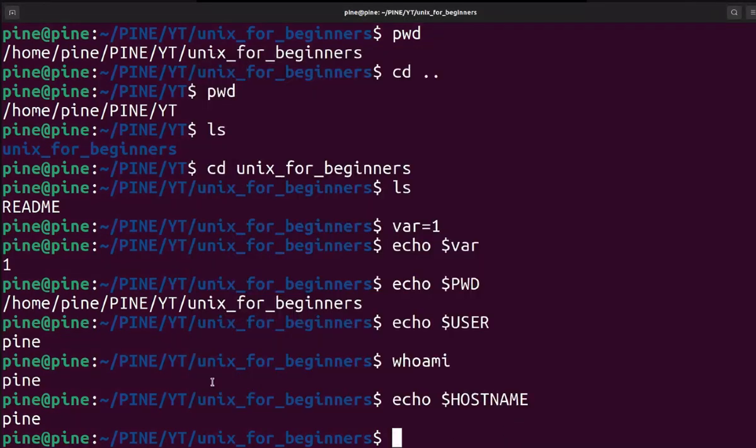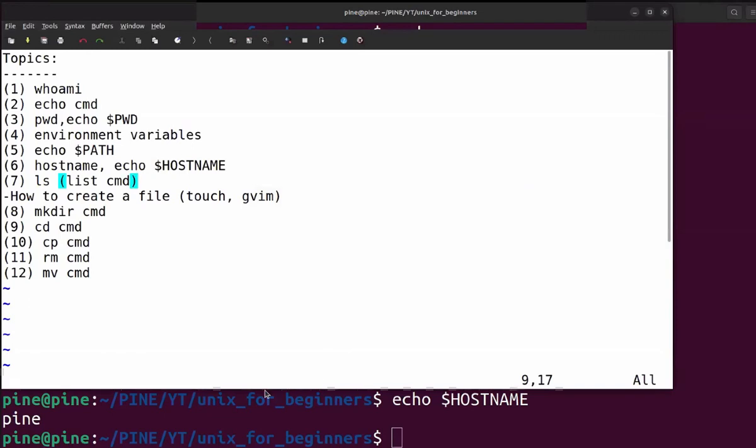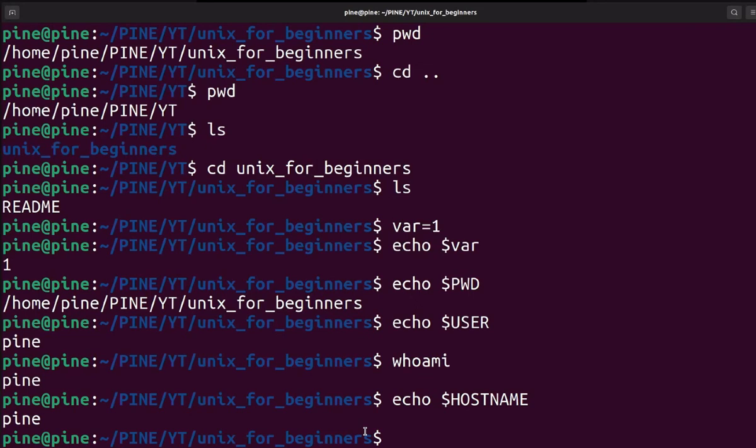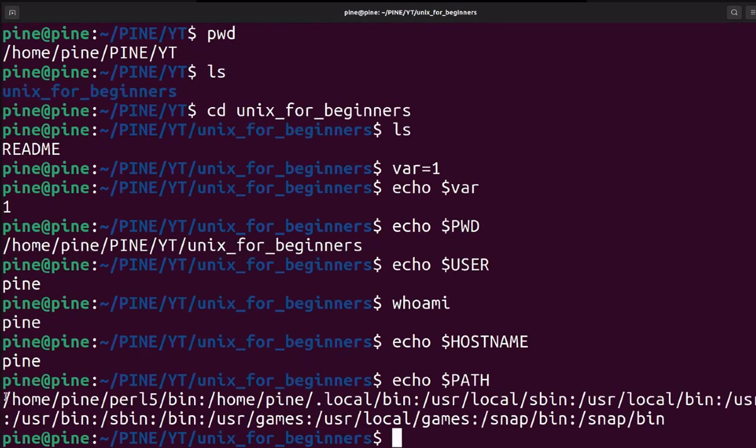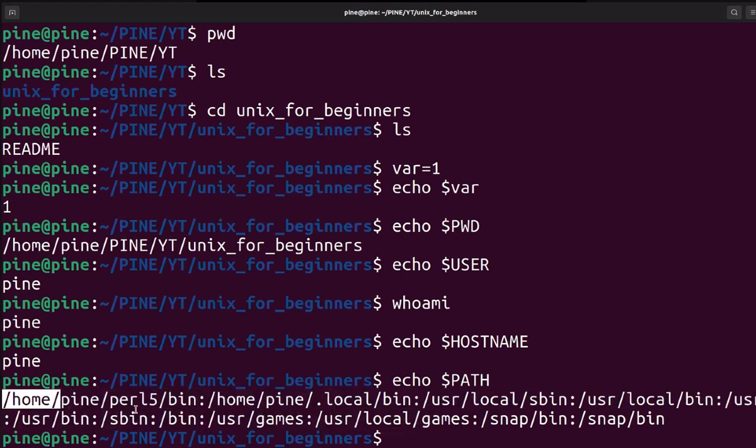Let me check the topics, the next topic now. Okay, so the next topic is echo $PATH. Let's check what echo $PATH is. If I run echo $PATH, you can see that the path is shown as a list of different paths. For example, here there's one path, home pine perl5 bin, then it is separated by a colon. Then another path is home pine .local bin, and so on.